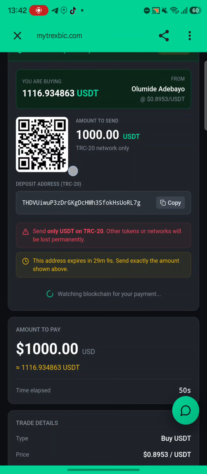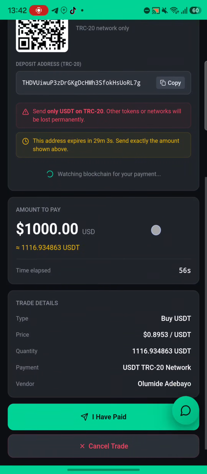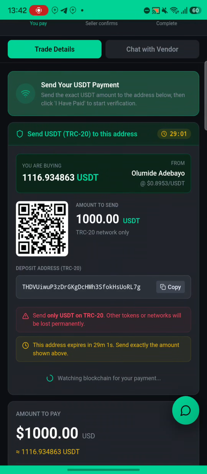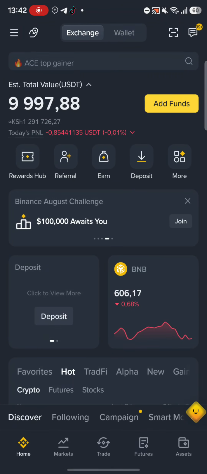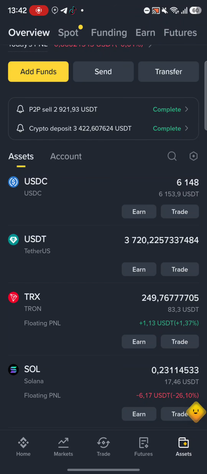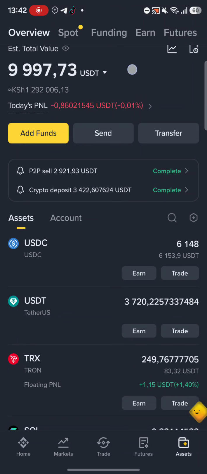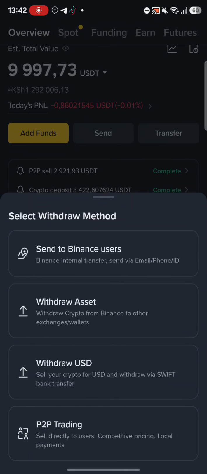So now I'm going to send my payment to this address, and the amount will be 1,000, and then we proceed. So I'll copy this address like that, and I'll go back to my Binance here. I'll click on assets. All right, remember, you follow the instruction, click on assets, and I will now click on send, guys. Click on send, and then I'll click on withdraw assets, this one.